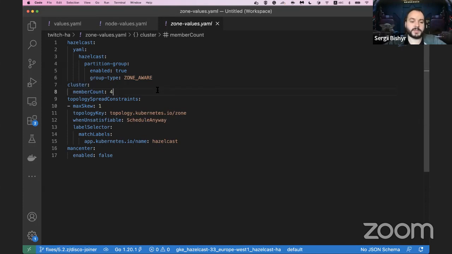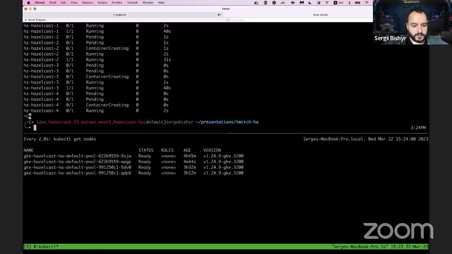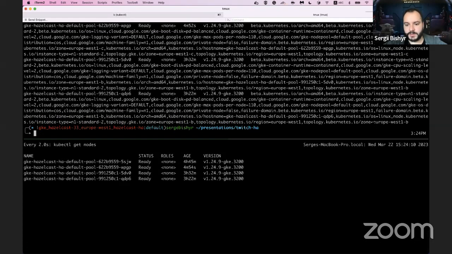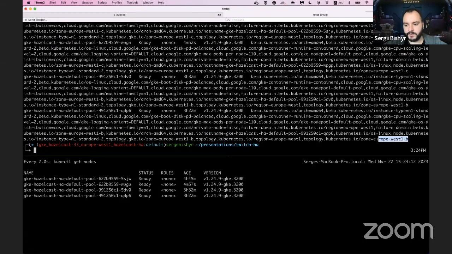So the configuration looks very similar. We also have topology spread constraint, but in this case, we are using a different topology key. So we are using the topology.kubernetes.io/zone key, which will set up the nodes for different zones. So let me show you. Show labels. As you can see, we have 4 nodes and they have different zones. So there is Europe West 1B and there is Europe West 1C.